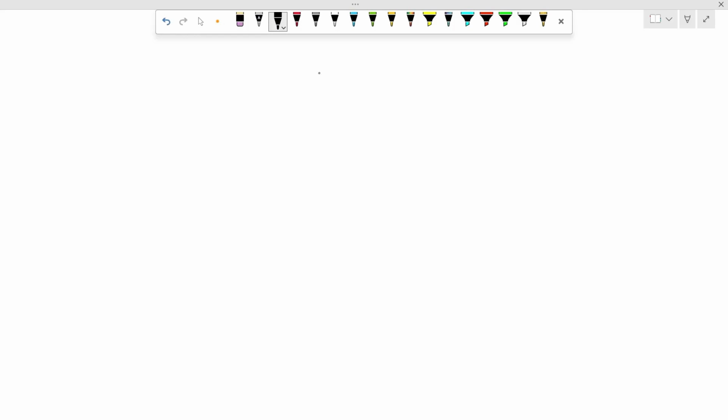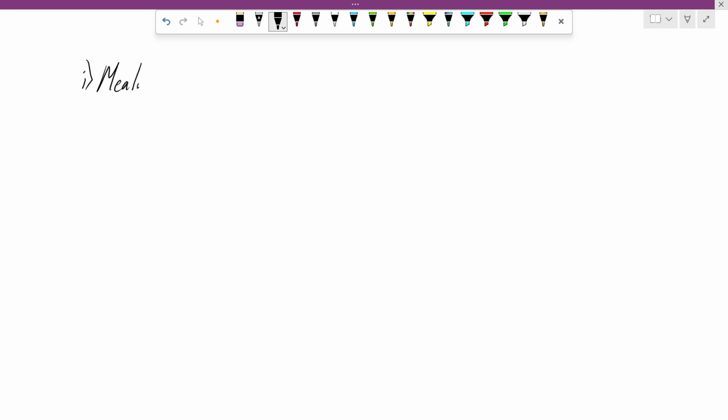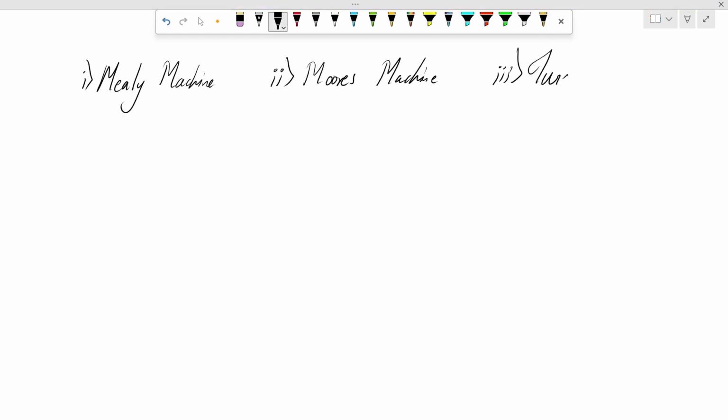Different machines in our formal language automata theory. The machines that we have are pretty simple. First we have the Mealy machine. And the second we have the Moore machine. And after that we have the third, which is the best machine, the Turing machine.